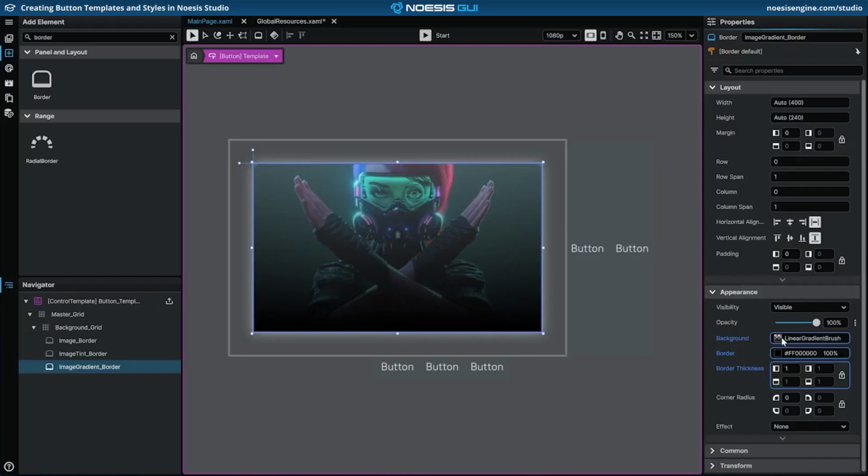Next, we'll clear the border values by middle mouse pressing over any of its fields, and lastly, we'll also set its corner radius to be the same as the image tint, with individual entries and set to 8, 8, 0, 0. We're now all done with our background, and so we can go ahead and collapse the background grid and move on to adding a content area as our next step.